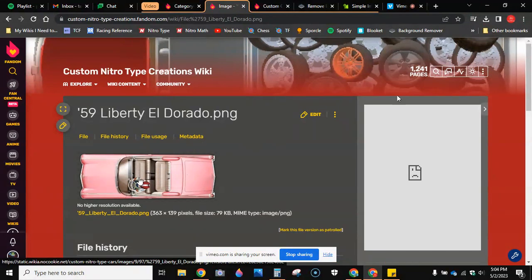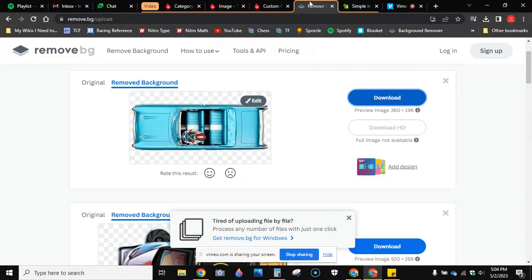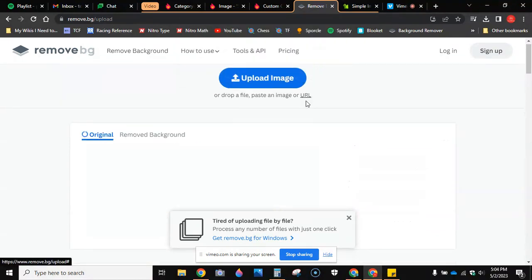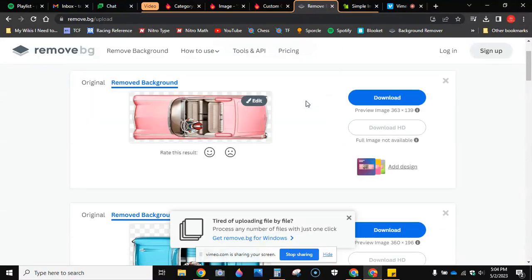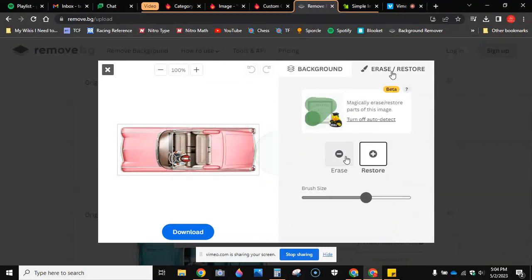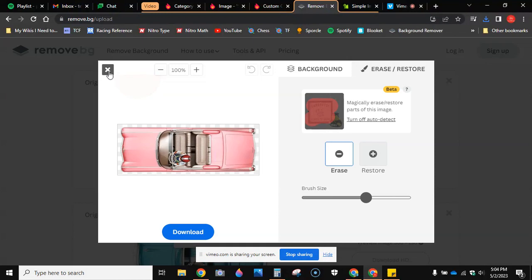Once this loads, you're going to right click on it, copy the image address, and then go to remove.bg/upload. Press the button where it says URL, paste it into the box, and let that process. Then hit edit, hit erase restore, then restore to check if anything got removed from the image. If not, download it. If so, use the restore tool to add it back to the image.